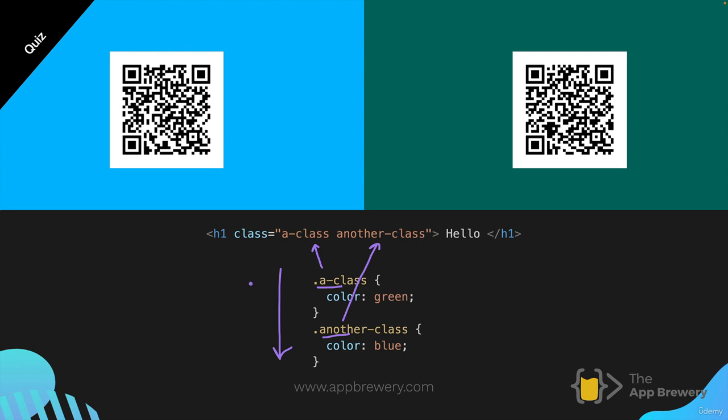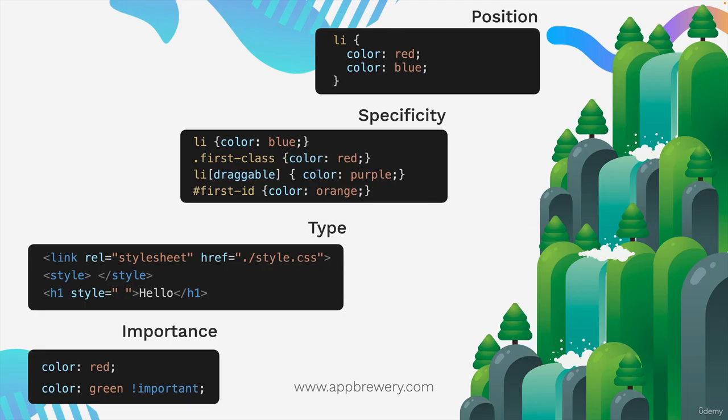So remember that the cascade goes from the top to the bottom, and the ones at the bottom will be the ones that replace the ones at the top. So in this case, the final color of the H1 will be blue. When all other things are equal, for example, specificity, type, and importance, then we look at a specific category and see which one comes out on top.